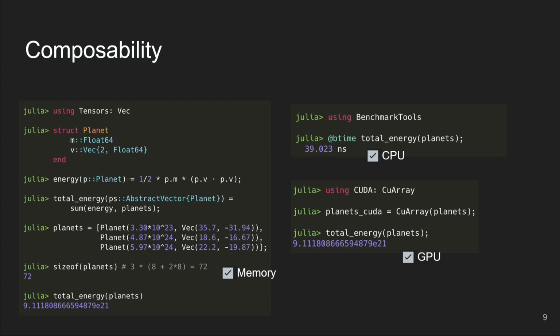And it takes about 40 nanoseconds to run this on these. But now let's say I want to run this on the GPU instead of the CPU. Well, I can just load the CUDA package there. I can transfer the data from the CPU to the GPU.